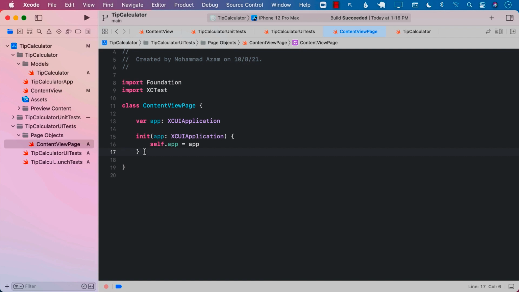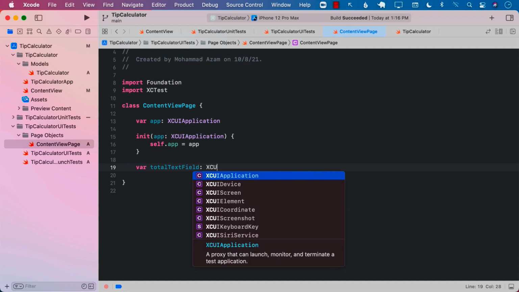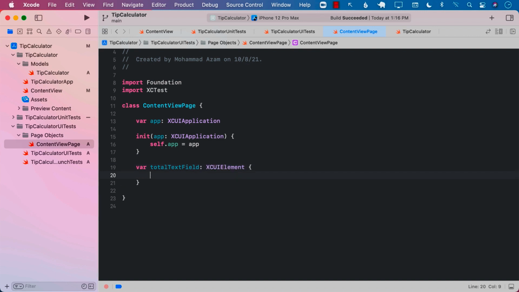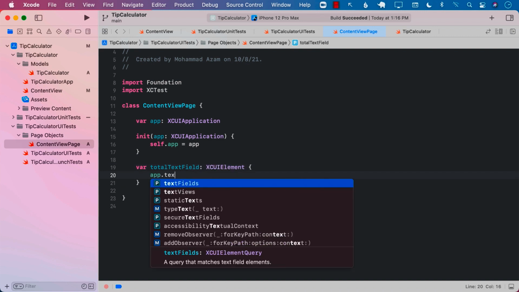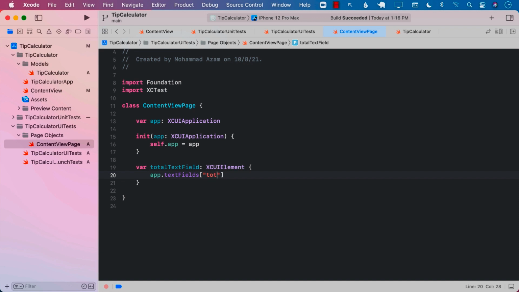Now we can go ahead and start exposing different properties which will return us the different elements on the content view page. So let's get started with the total text field. This is one of the elements on the page, and we're going to be returning an XCUIElement, app.textFields, and now we can pass in total text field.